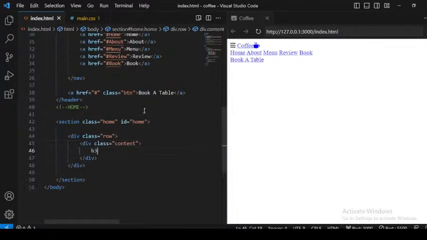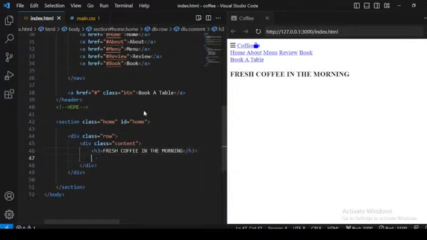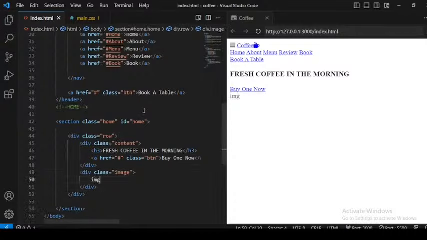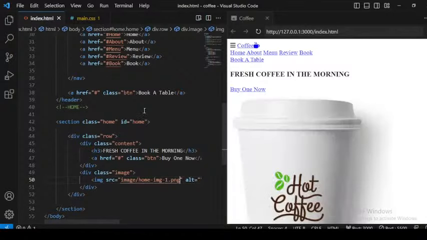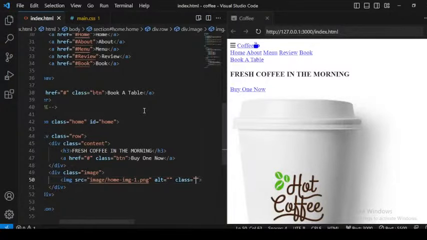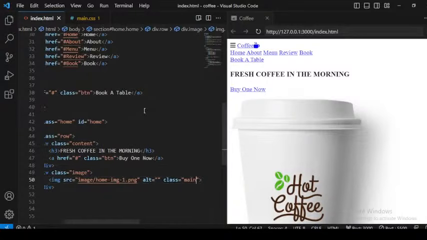Then let's have h3 tags. That's it for the content. Let's have hyperlinks for the button. There you can see the hyperlink. Then I'm going to have a div with the class name image. Then I'll set an image. Let's give it the source inside the images folder. It's called home, this is the image home.png. Then let's give it a class name of main-home-image.